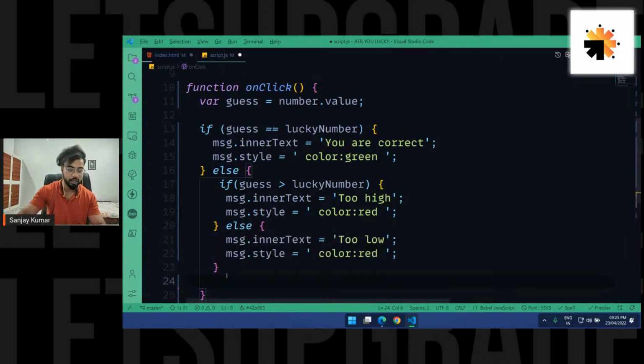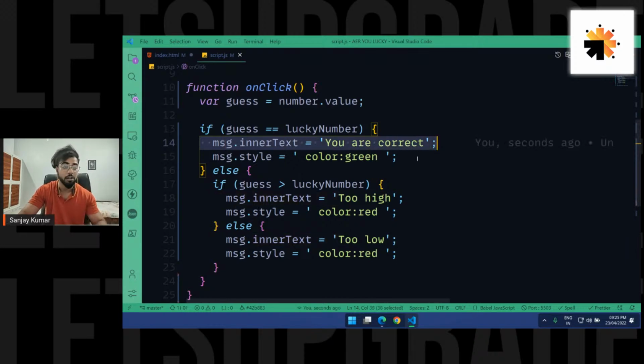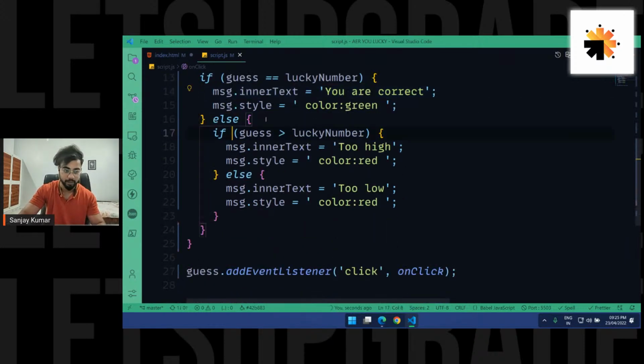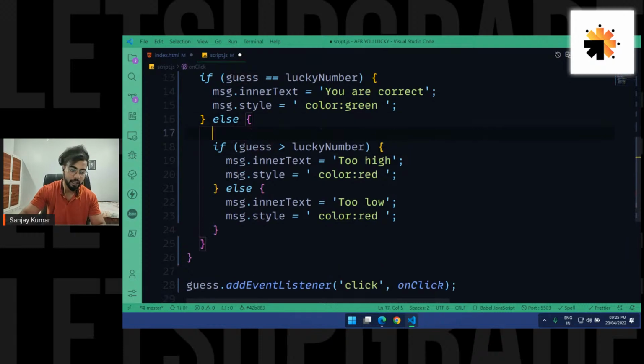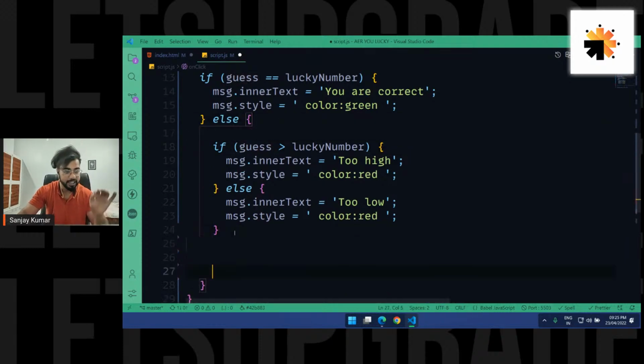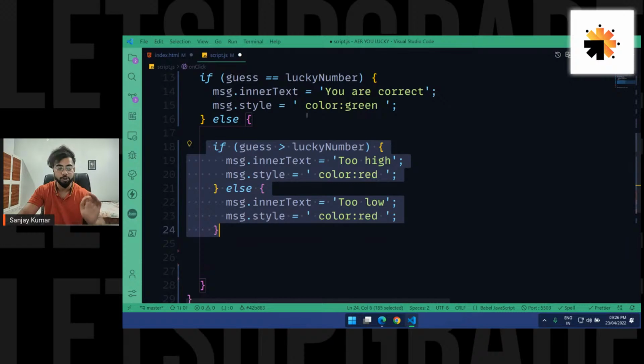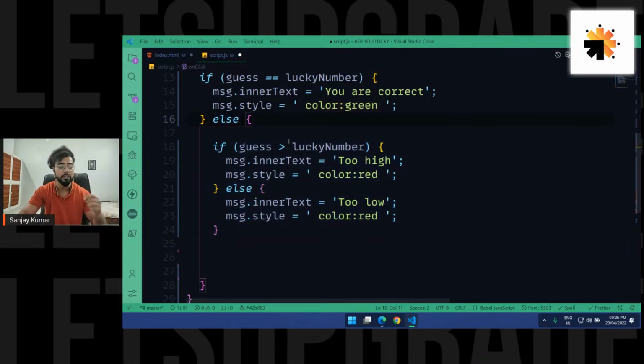So this is the thing. If the answer is correct, we will show your number is correct. But else, here we have the part for the else. Here we will check again just by using if else, so it's a nested if else. After else, we are checking again. If the guessed number is greater than the lucky number, we will show the message your number is too high. And else if the number is lower than the lucky number, we will just show the message too low.